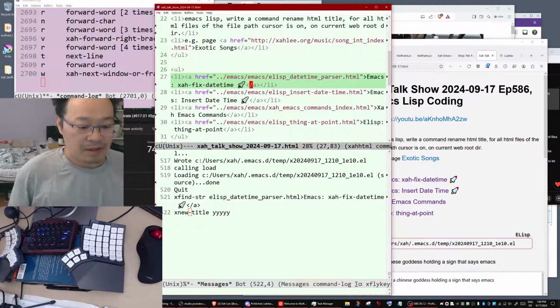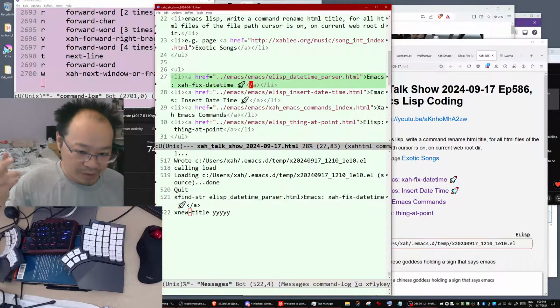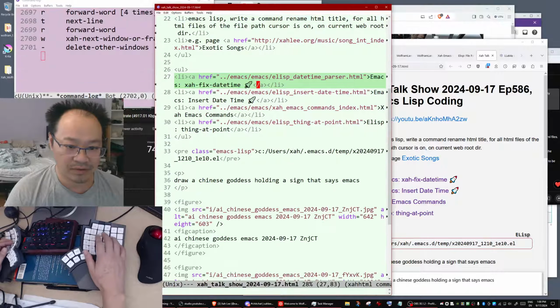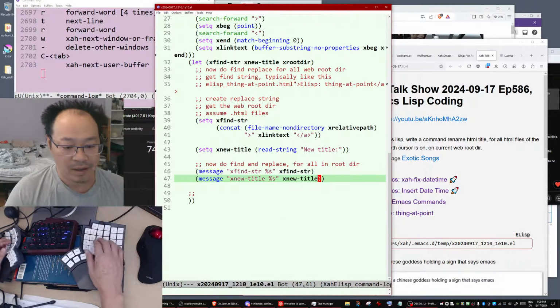So next step is to do the actual find replace for thousands of files in a directory.